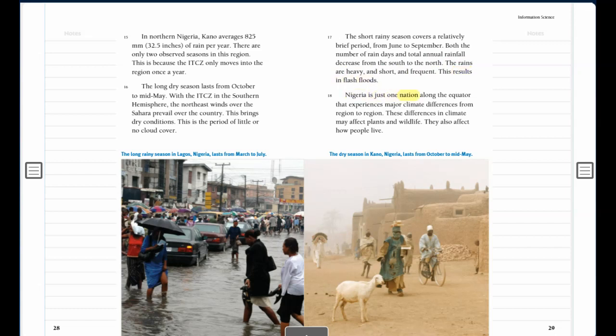Nigeria is just one nation along the equator that experiences major climate differences from region to region. These differences in climate may affect plants and wildlife. They also affect how people live.